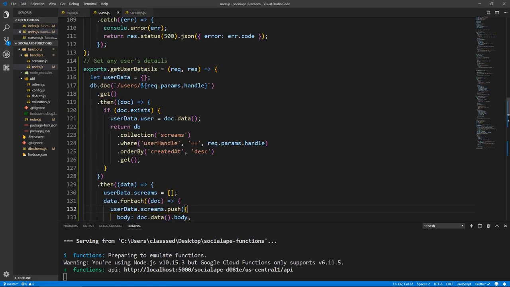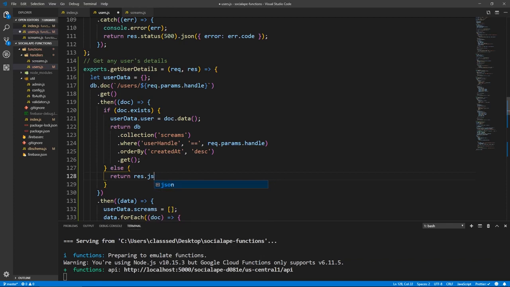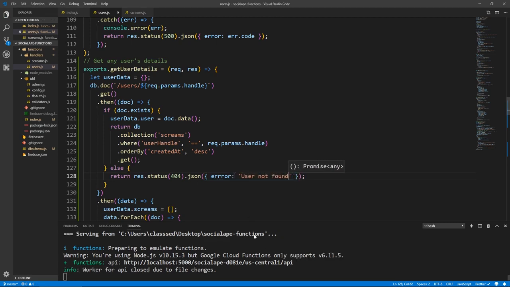Actually, we're not handling if the document doesn't exist. So let's do an else here. So if the document actually doesn't exist, we need to return a response, return res.status first of 404.json error, user not found.